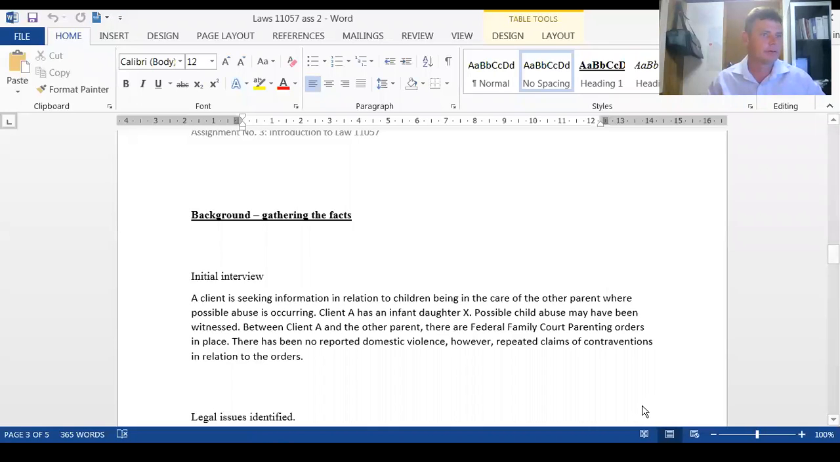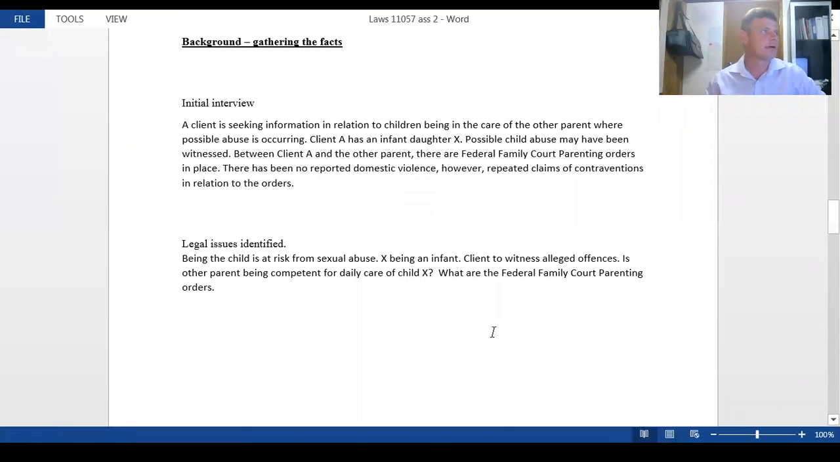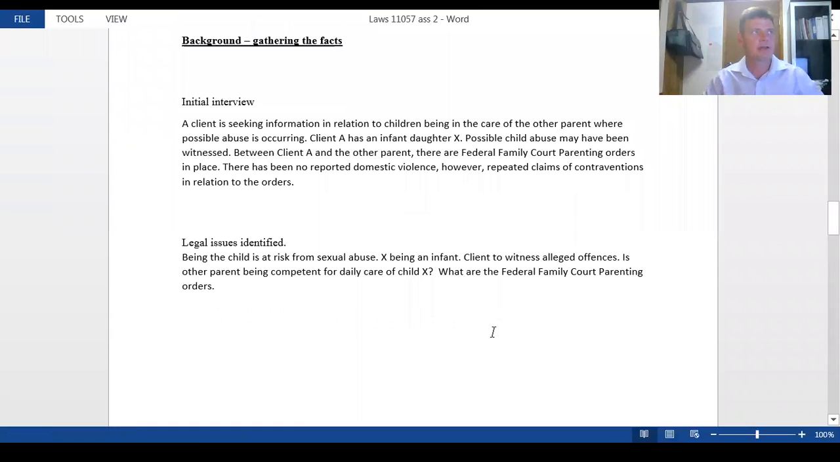Now the scenario is based around an interview with a client that's seeking information in relation to a child in the care of the other parent, where possible abuse is occurring. Client A is an infant daughter, X. Possible child abuse may have been witnessed between client A and the other parent. There are federal court orders in place. There's been no reported domestic violence, however, reported claims of contraventions in relation to the orders have been made.